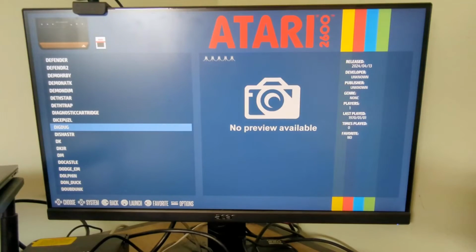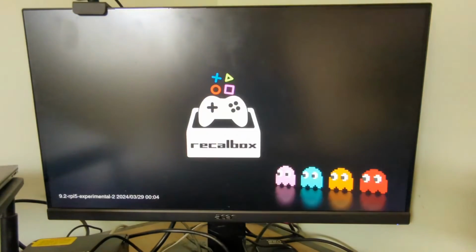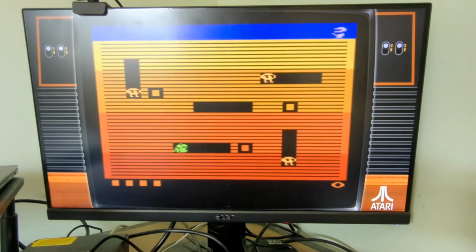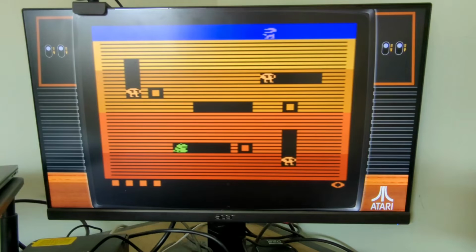Wouldn't be a games emulator without a bit of Atari 2600 action and the classic known as Dig Dug. First game console I ever received was the Atari 2600.